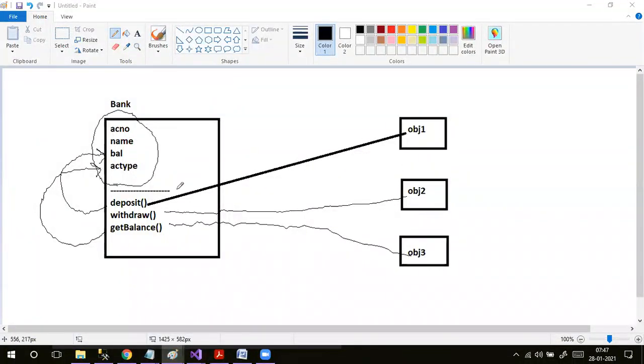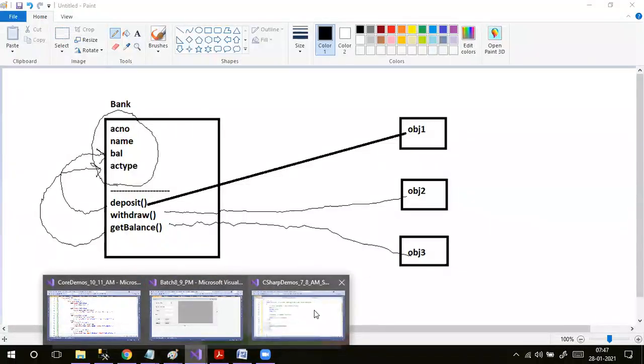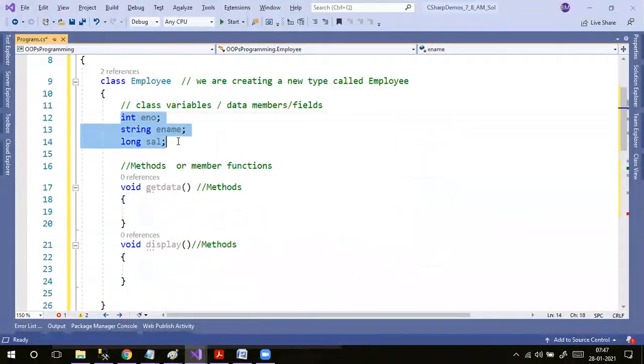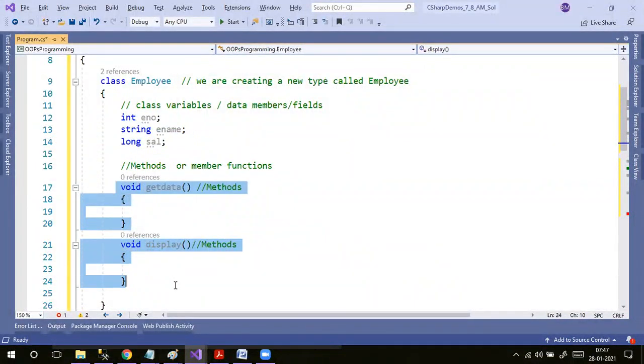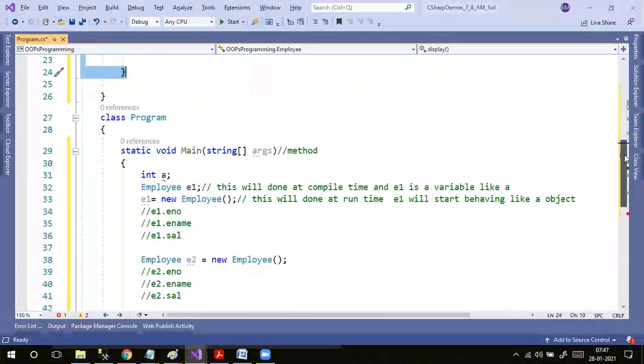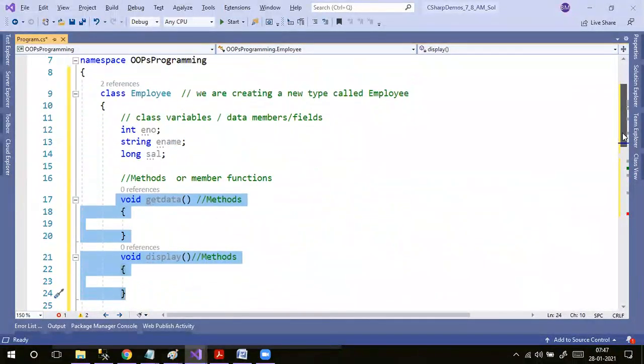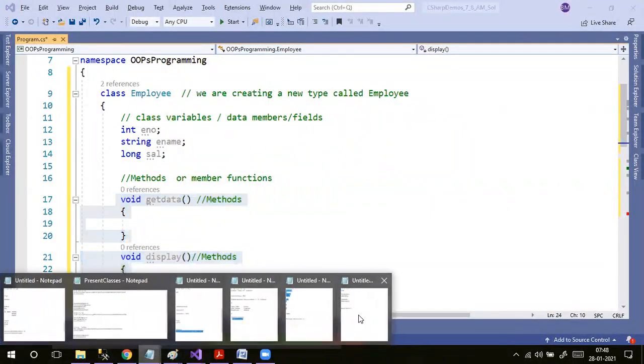Okay, next. If you observe, this object is going to interact with this data with the help of these methods, but both are under the same class. Whatever you see here, eNumber, eName, salary are in this class, and getData and display methods are also in this class. Then how can an outer class access these members? They can access these members only with the help of access specifiers.